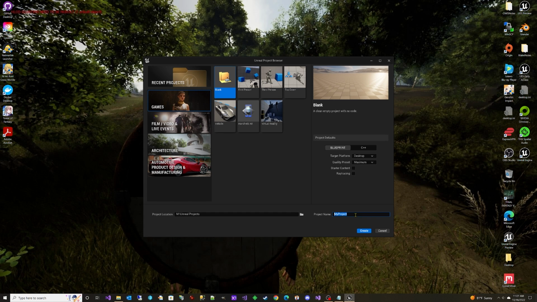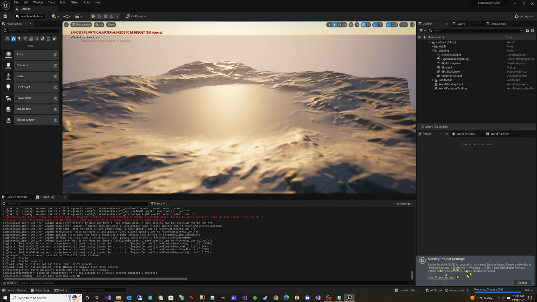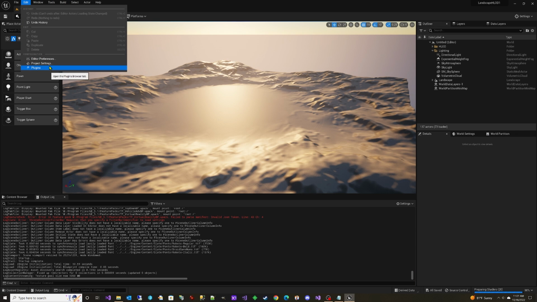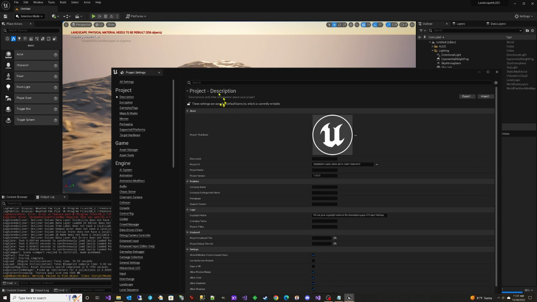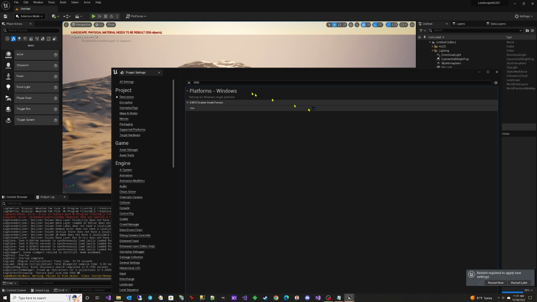First, we're going to create a blank UE5 project with nothing in it. When we get into the project, we need to make some settings adjustments here. You can see that it's telling us about a missing project setting for shader model 6. We're going to come into project settings, search for SM6, and turn that on.